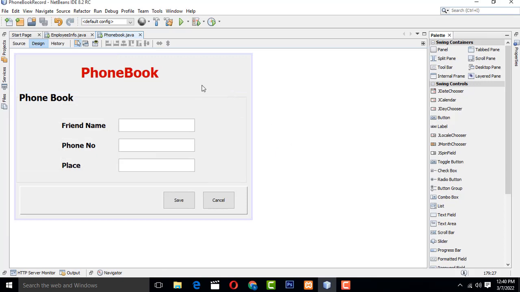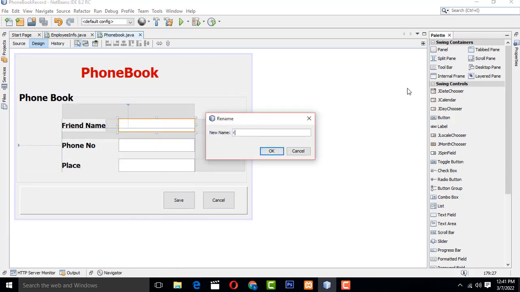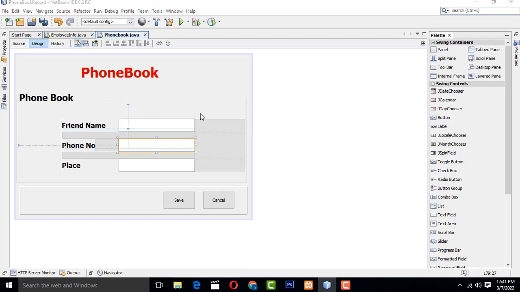After that I am going to write the code. First you have to select each text field. You have to change the name to txtFName. This one to txtPhoneNumber.